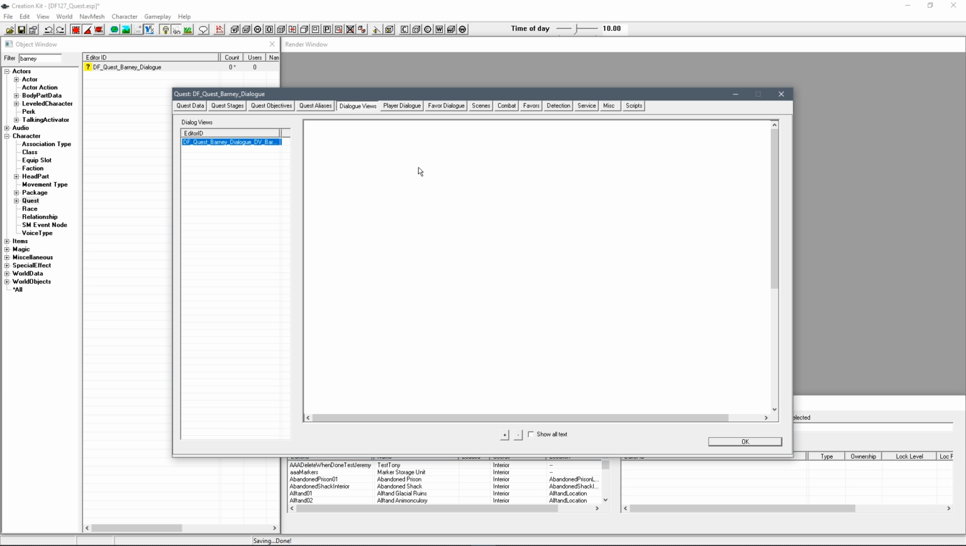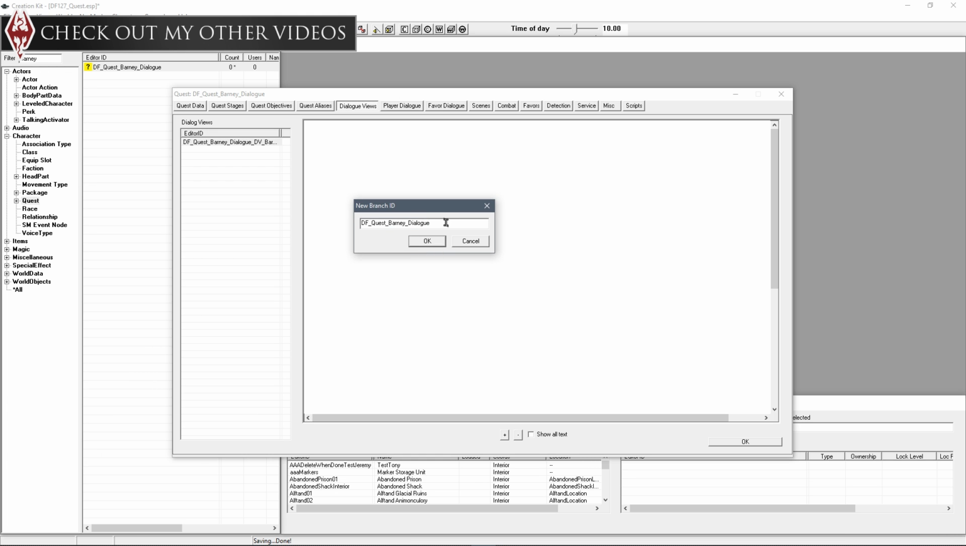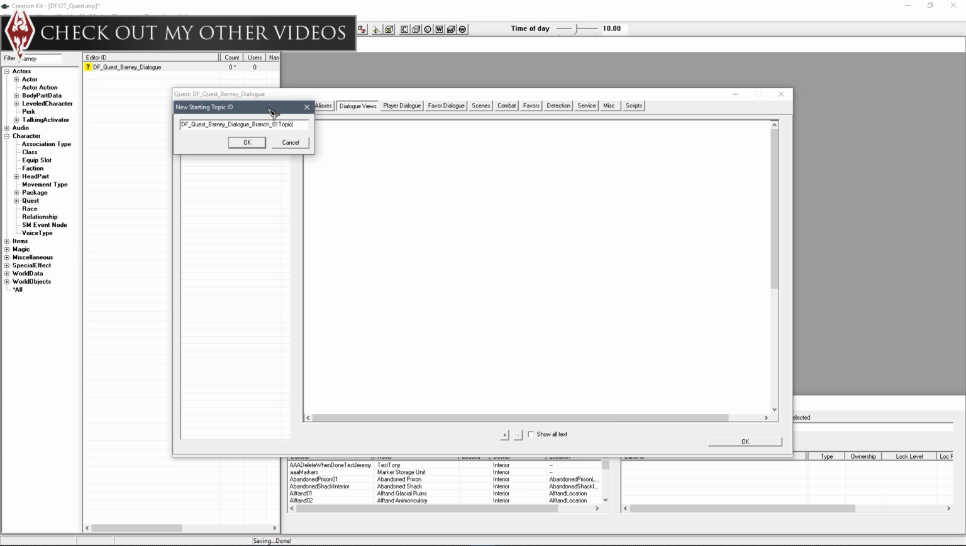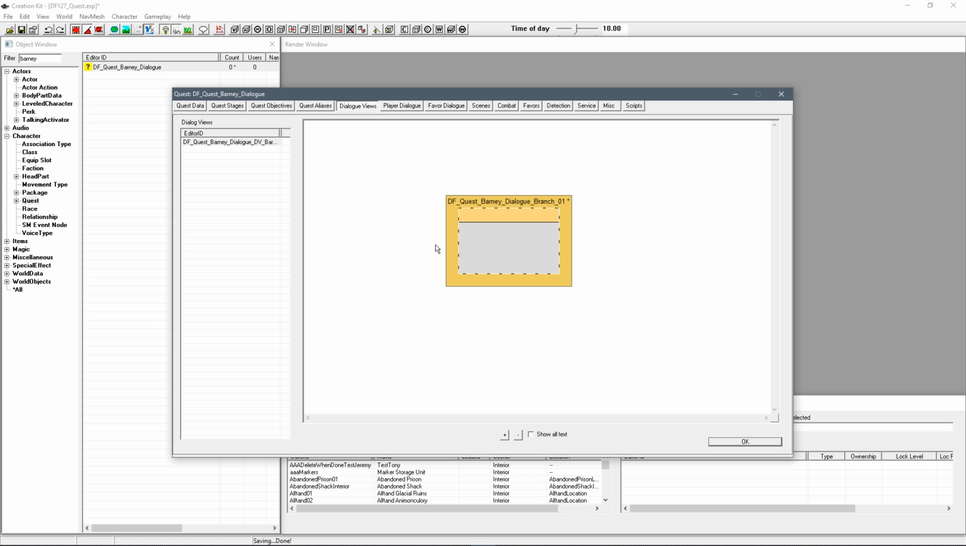Let that create that. Select it, alt-click, and you can go ahead and create your first branch. So we've got DF quest Barney dialogue. It's done the same again. So I'm going to go underscore branch, and I'm just going to call it branch 01. And I find that it just puts topic on the end for the name of the topic. That's absolutely fine. I don't mind that.